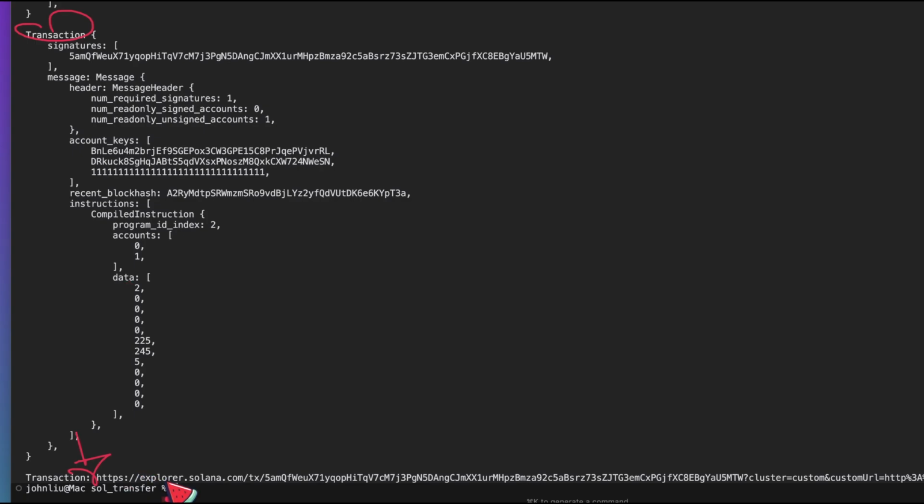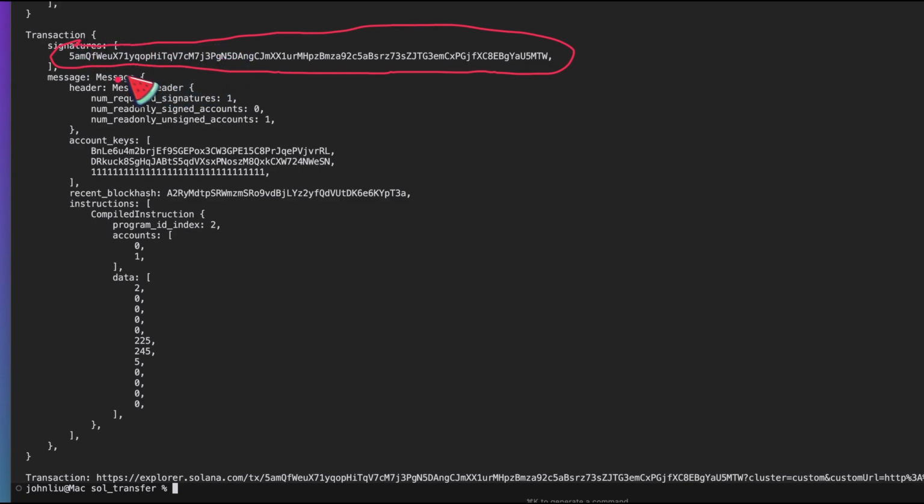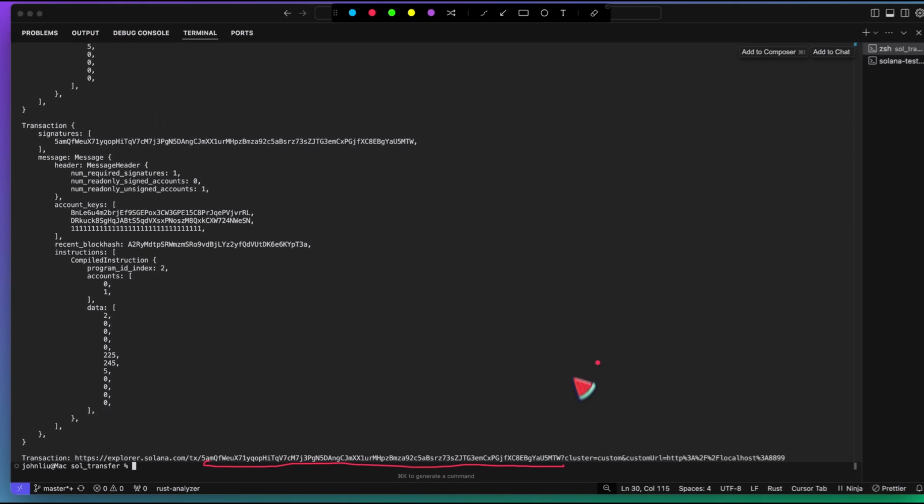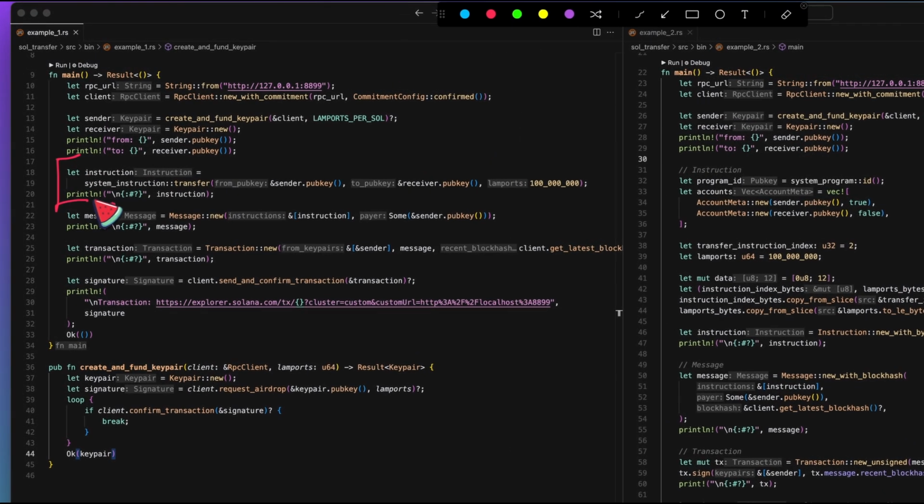And what we get back is the transaction signature, which is actually just the signature of the transaction fee payer on the transaction. And that is what we use to locate the corresponding data for this transaction. Next, let's take a look at how this instruction is built.